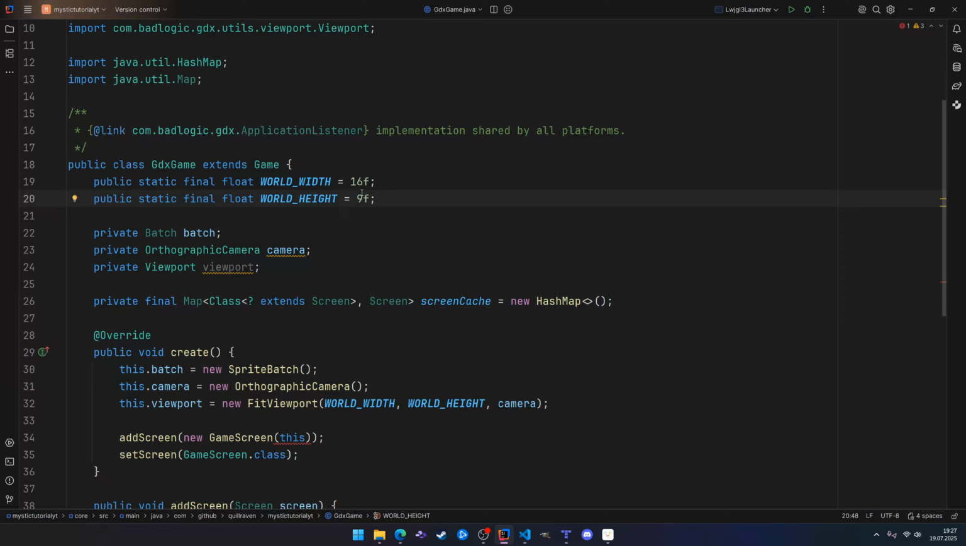And here is also one thing. I usually never work with pixels, because especially later on when we come to Box2D, the physics engine, working with pixels has a couple of disadvantages. I will explain that in more detail in that part. But for now, it's important that we just work with arbitrary game world units. So our world is 16 units wide and 9 units high, whatever that means.